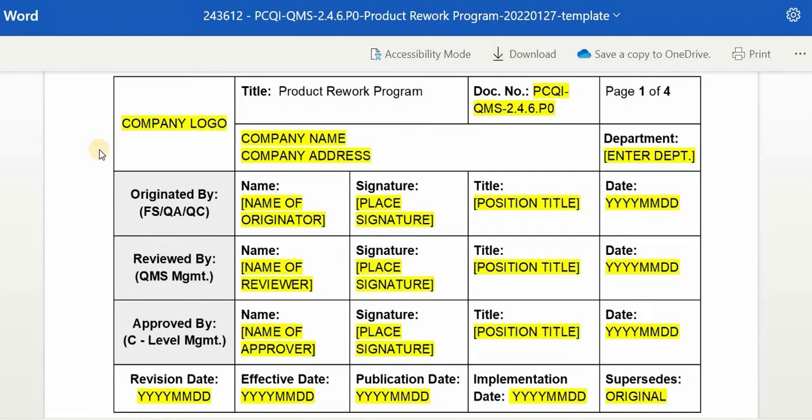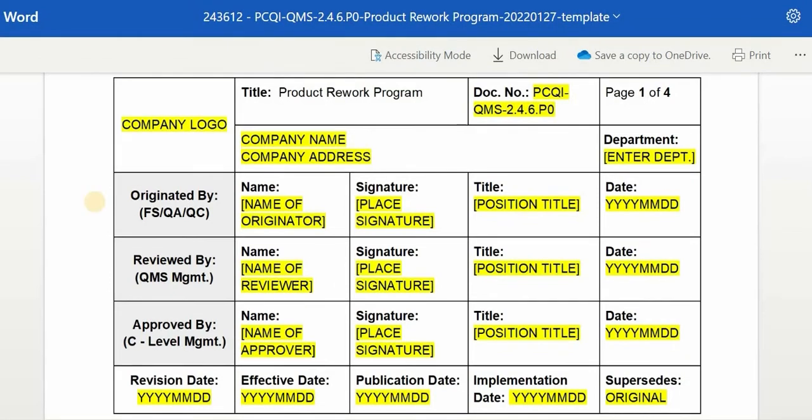Then insert the company logo here, together with the company name and company address, and enter the designated department. For the originated by section, it can be the food safety, quality assurance, or the quality control personnel of the company. The originator ensures the implementation of the quality management and document control system. You may enter the name of the originator here, affix the signature, position title, and the date originated.